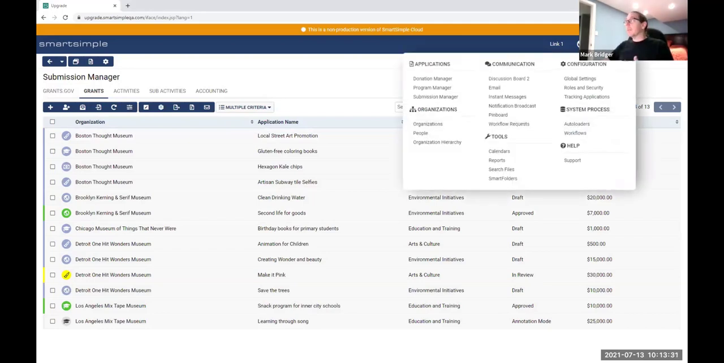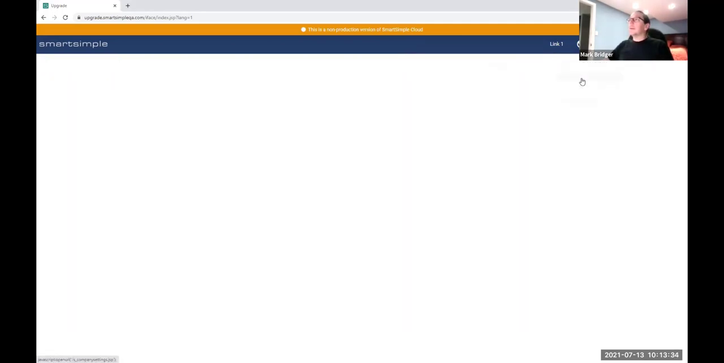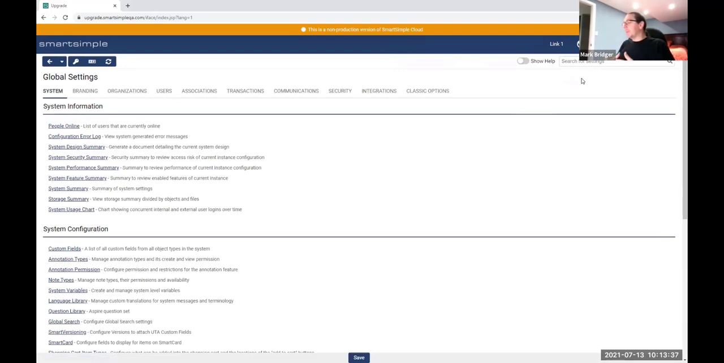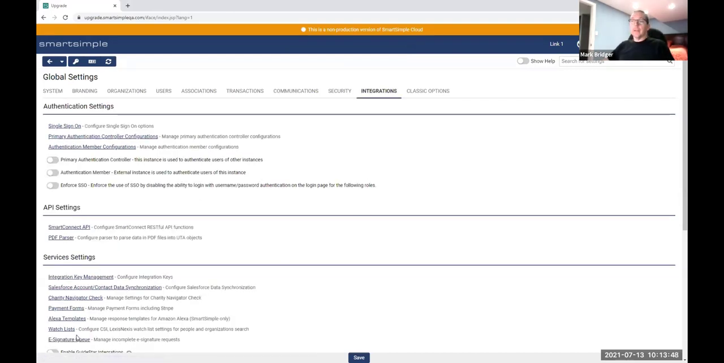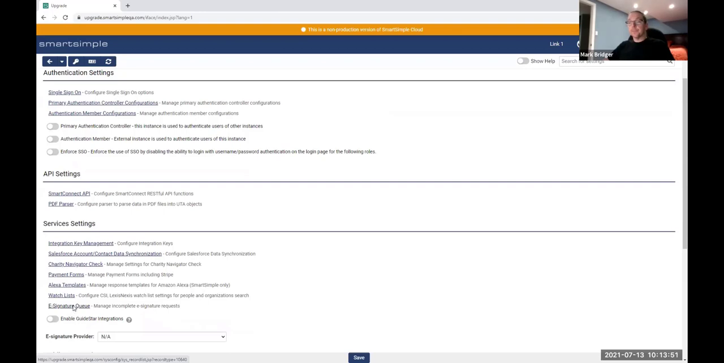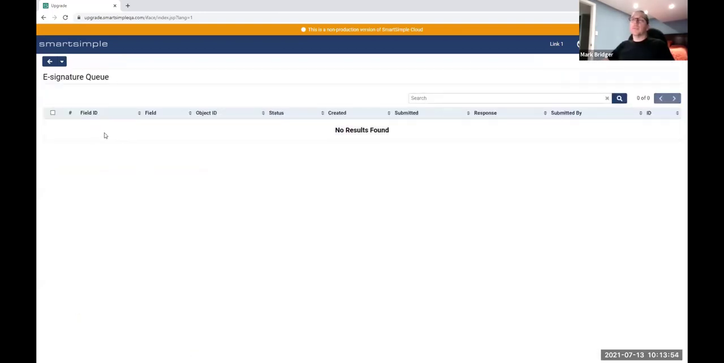If you're using e-signature, a vendor like Adobe Sign or DocuSign, sometimes maybe someone didn't respond or something's still sitting in the queue for a long time. Well, what we've added, if I go to Global Settings, Integrations, down here it says e-signature queue. So this is another new setting. I don't have anything in my e-signature queue, but if I did, it would show me the things that are pending. So there's a bunch of e-signatures waiting on someone, and maybe it's been waiting a long time. And if I want to, I can actually remove that now. So there's a new option to see what's still pending and remove those if you so care to.